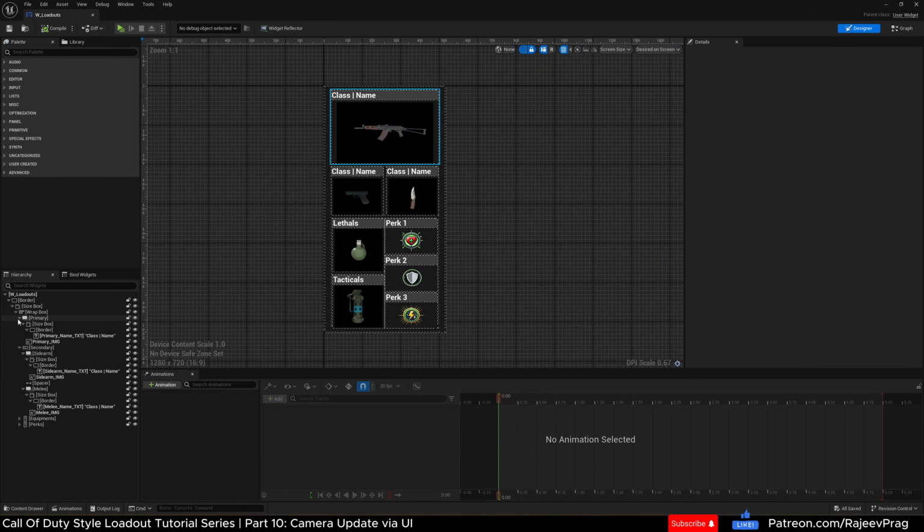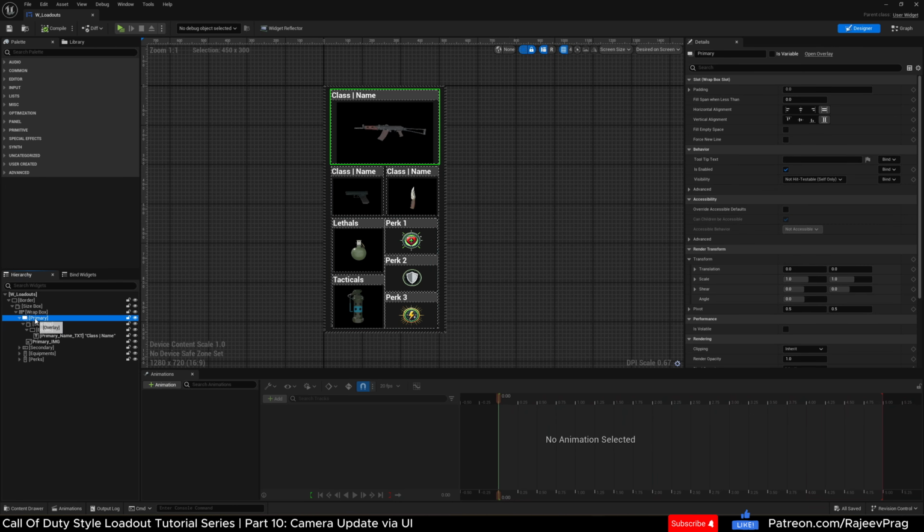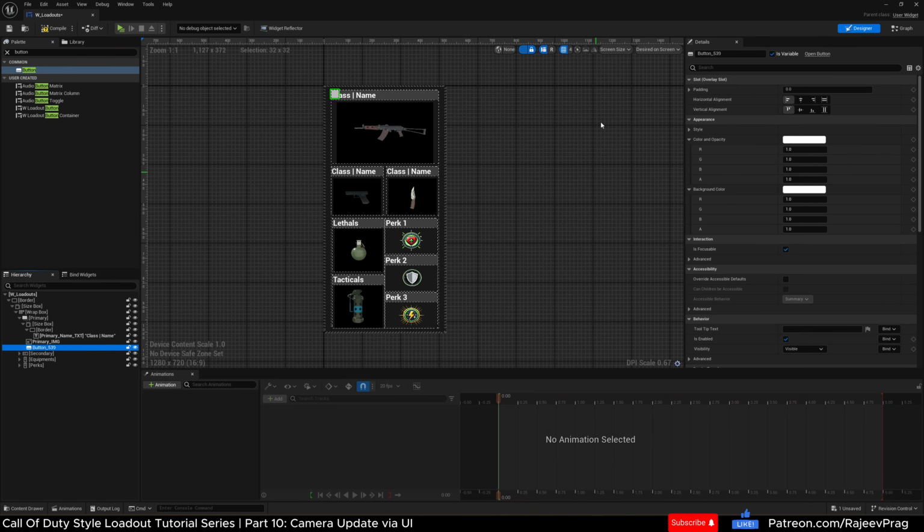How you would do that is in your primary section, let's close out the rest of them. In your primary, remember our primary is actually an overlay. So what we can do is search for a button and then drag this button on top of the actual primary overlay. This will add a button at the very bottom of the primary overlay. Now we're going to rename this to primary underscore button, as in BTN, and make this fill. That'll fill the entire box. Then in the color and opacity, the background color, we're going to make it 0, so that it becomes invisible. And now you effectively have a button to select that actual weapon.